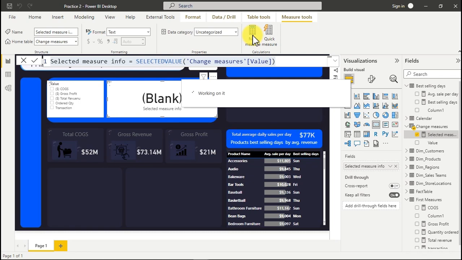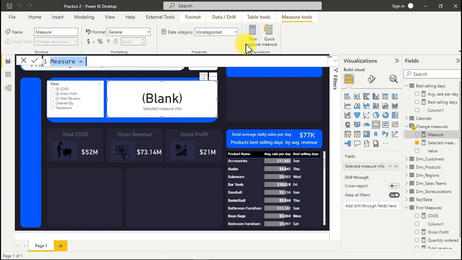Yeah, it's working on it. Just give it some time. Okay, I'm going to paste what I've just copied, and from here I want to take this off, and I'm going to say chart selection. Okay, let me just use chart selection. It can be descriptive like that, you know.